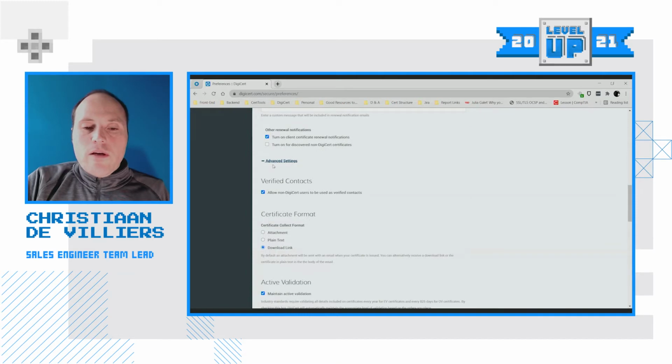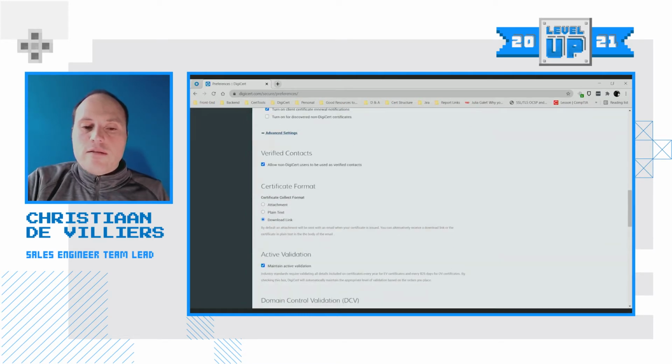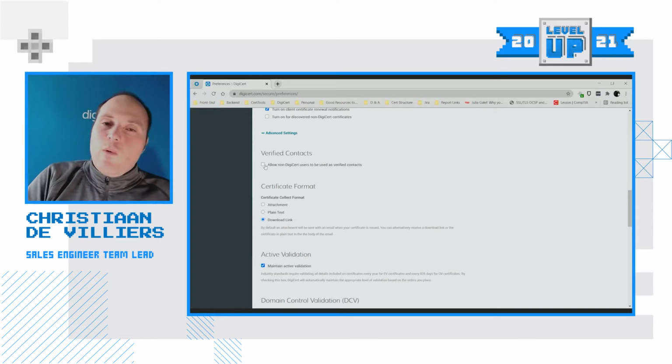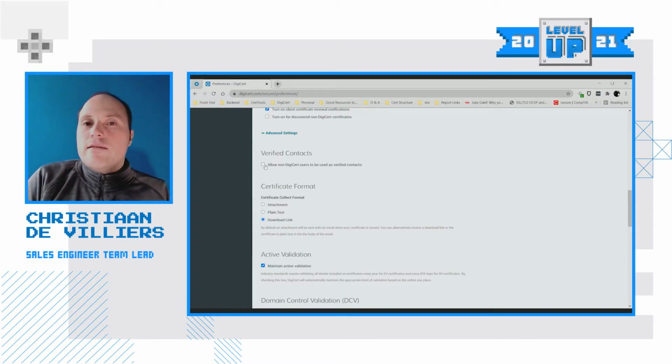So the next piece that we're going to look at is the advanced settings. So the verified contact section over here basically allows people to add a non-DigiCert CertCentral user to be used as a verified contact. So if this option is not checked, it means that if someone adds an organization to the account or they want to add an existing contact to an organization, it has to be a CertCentral user. They won't have the option to enter some nondescript user.